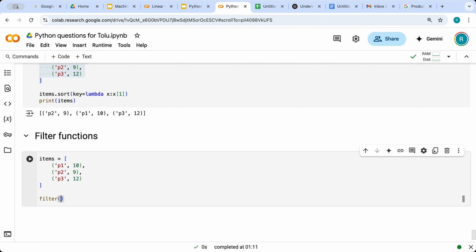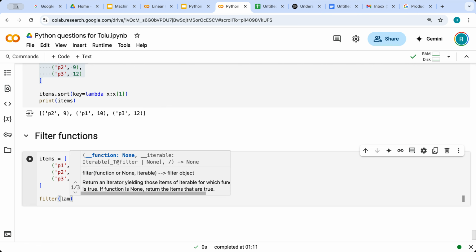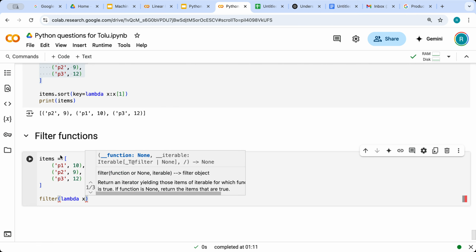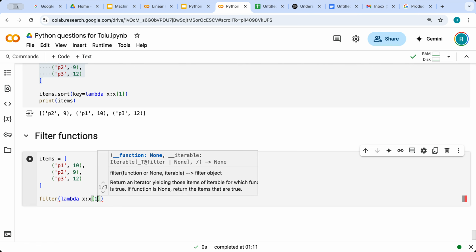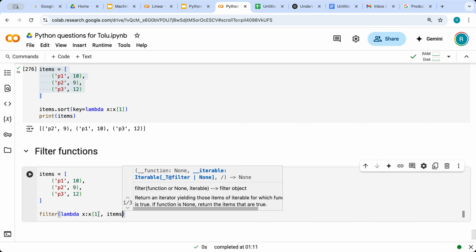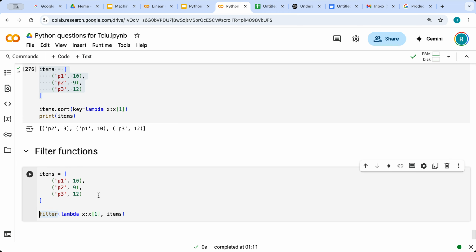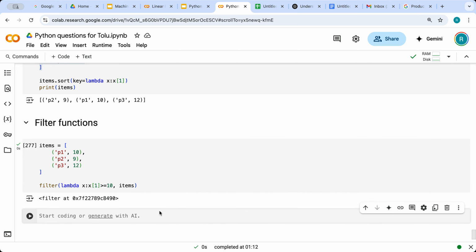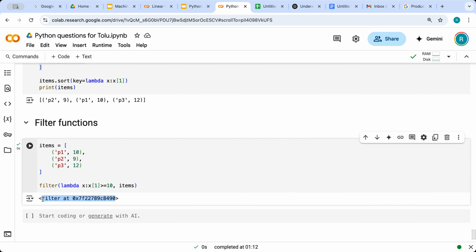Filter of lambda x, where x is the entire element and I'm interested in x of 1. The function name is the items. If I run this, it will show all the data, but I'm interested in the values greater than or equal to 10. Now if I run this, it generates a generator object because it is not able to show the list, so I'm passing a list here, and it will show the data.